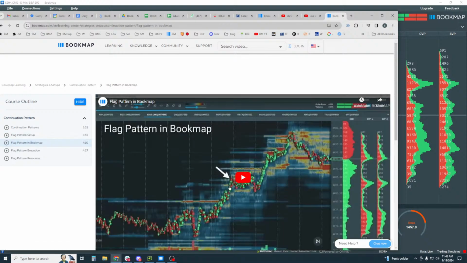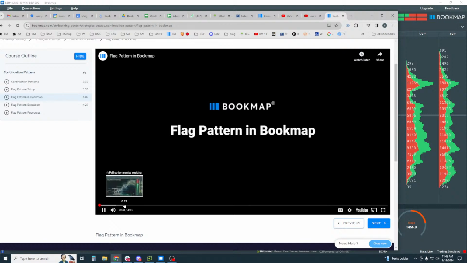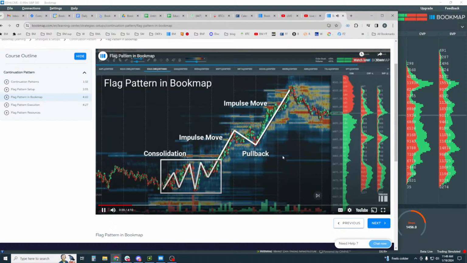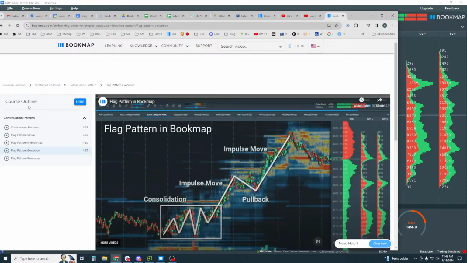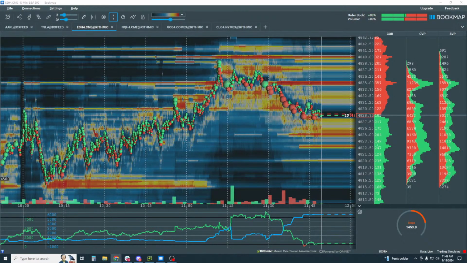Then we show that pattern in Bookmap and overlay it so that you can understand what that looks like in here in Bookmap. All right, and then we go through the most important one, which is the third video here, and that is the checklist and what to look for. Okay, so we have those things for you as well in that learning center.